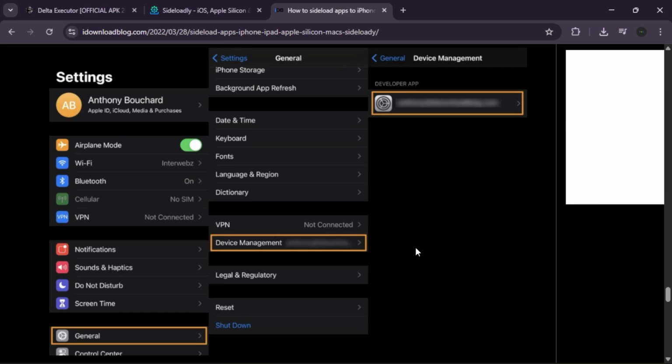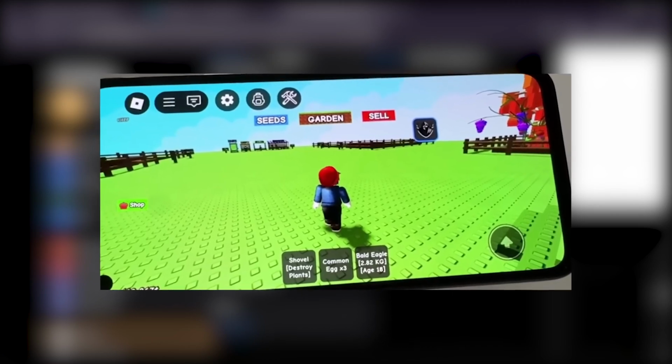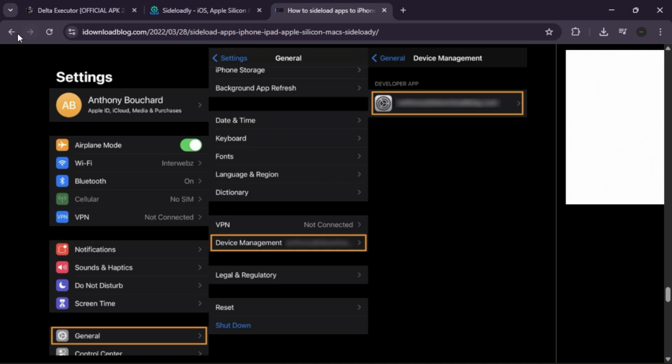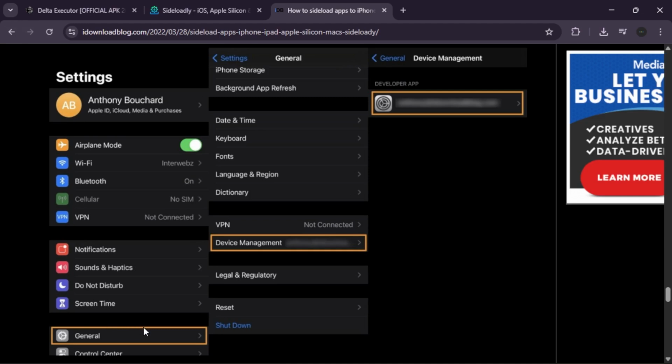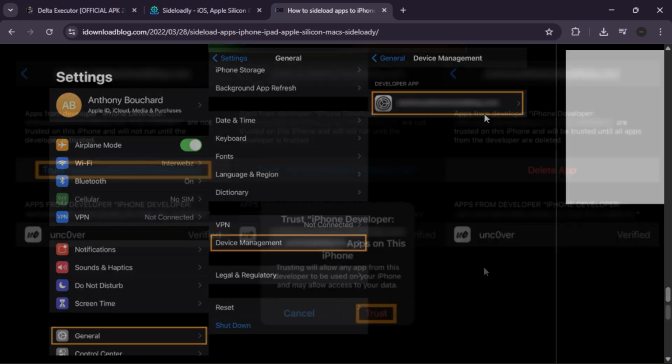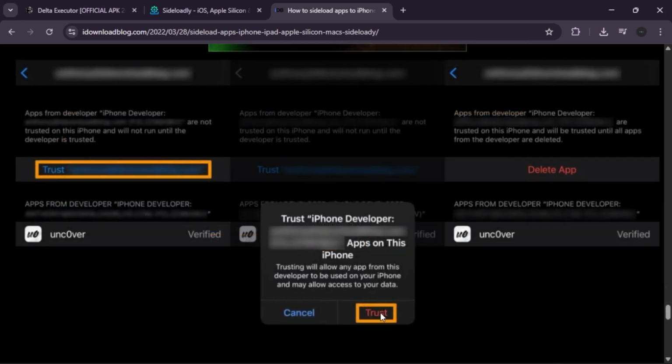Step 3. Trust the certificate. Once the install is finished, the Delta Roblox icon will appear on your home screen, but it won't open yet. Now, on your iPhone, go to Settings, General, then VPN and Device Management. Tap on your Apple ID and select Trust. This tells iOS that the app you just installed is safe to run.